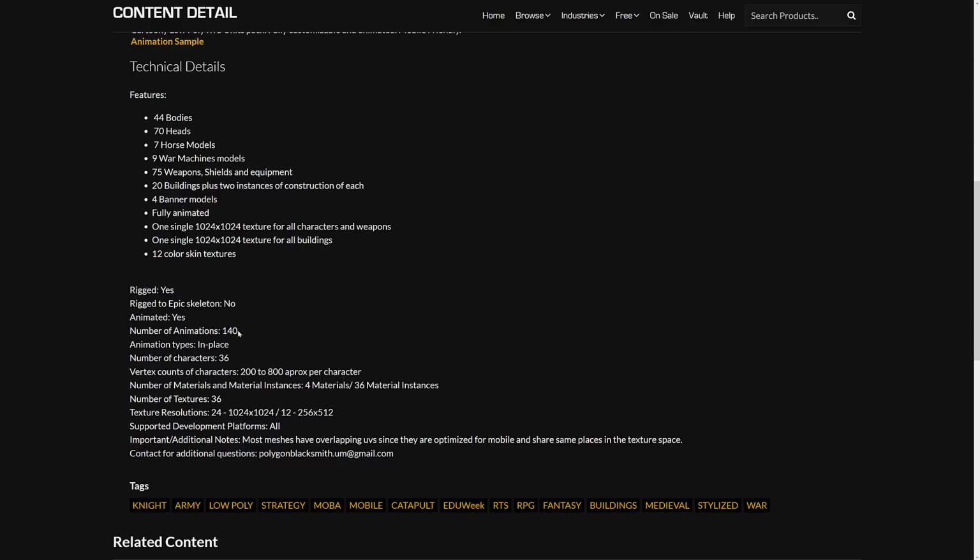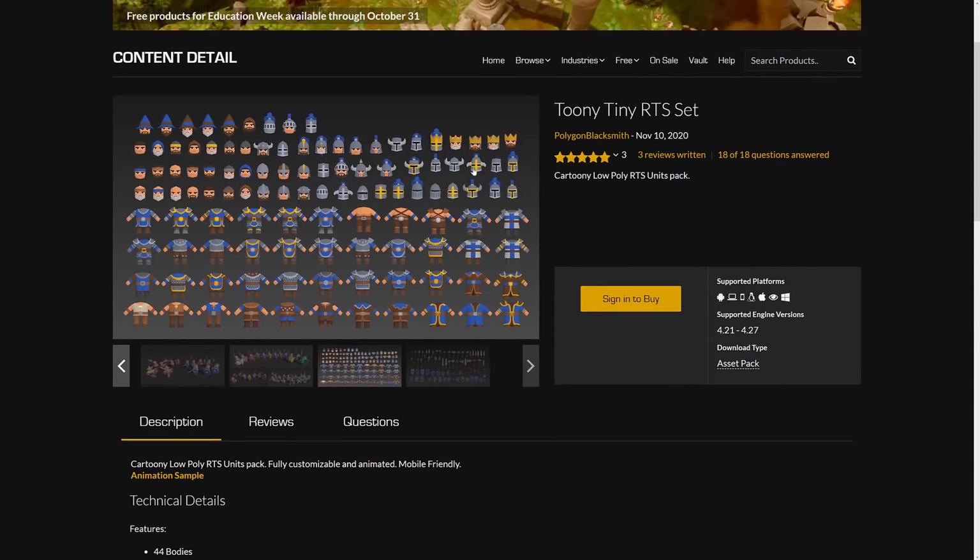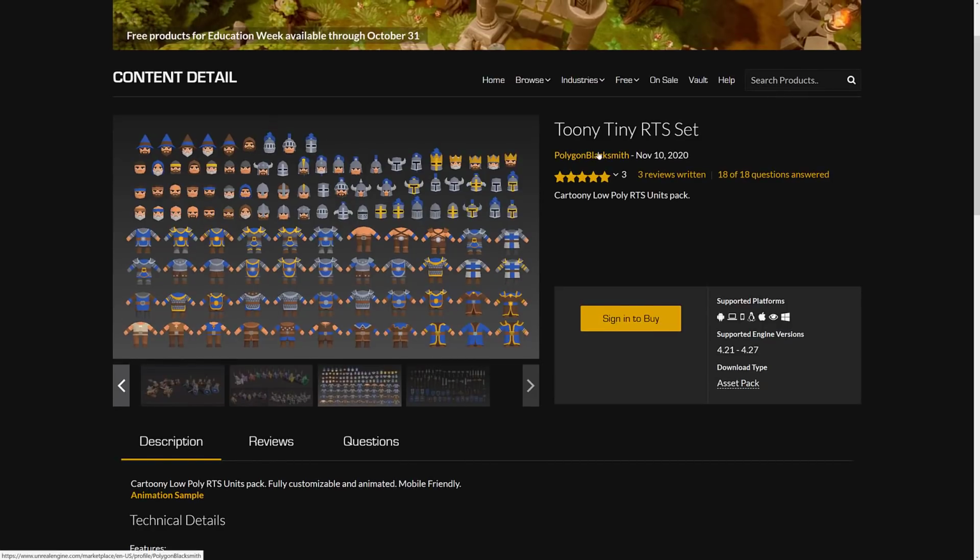140 animations in it. So you're looking at 200 to 800 triangles, or sorry, vertices per character. So definitely lightweight. And again, this one, pick it up by November the 1st, and it is yours free forever.